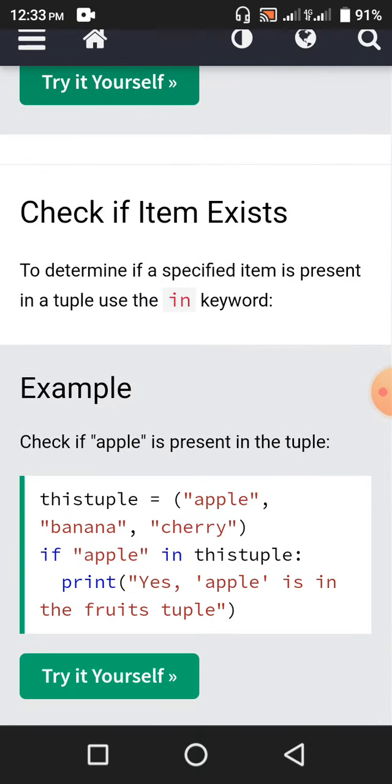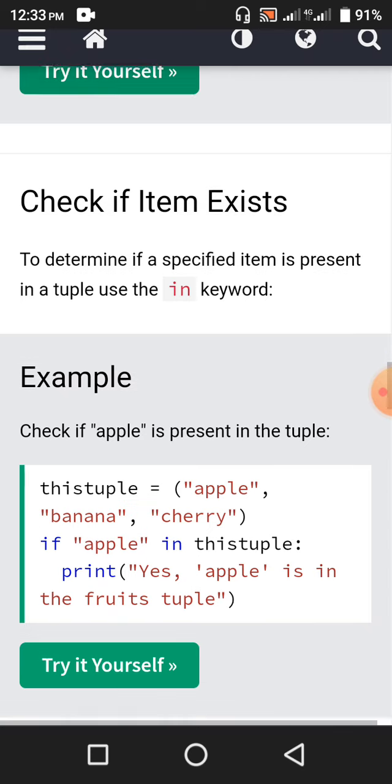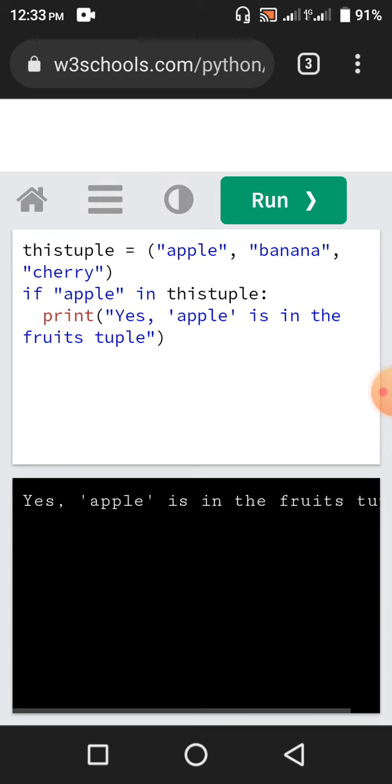Check if item exists. To determine if a specified item is present in a tuple, use the in keyword. in is the membership operator. So check if apple is present in the tuple. This tuple equals apple, banana, cherry. If apple in this tuple, colon, print "Yes, apple is in the fruits tuple." So it's going to be printed out because apple is really there.